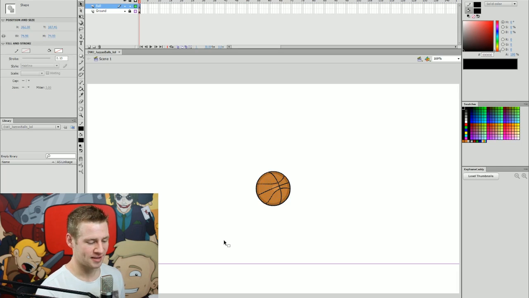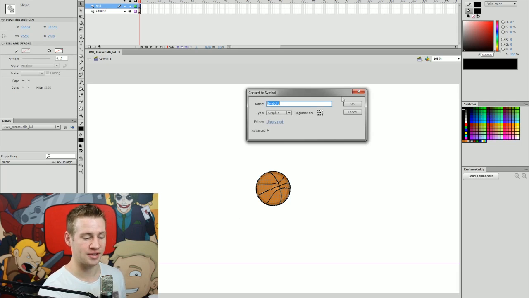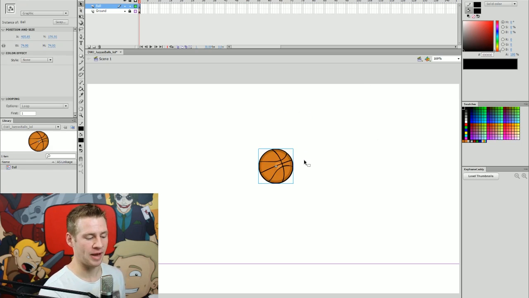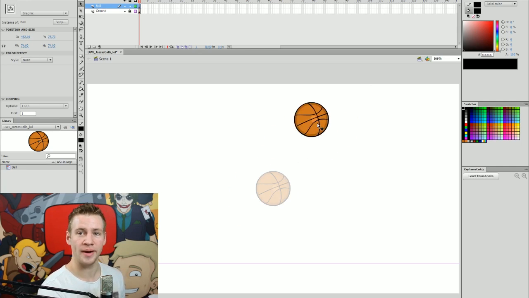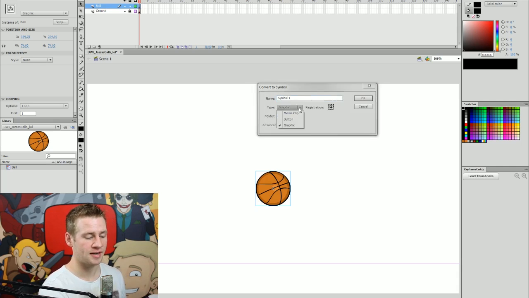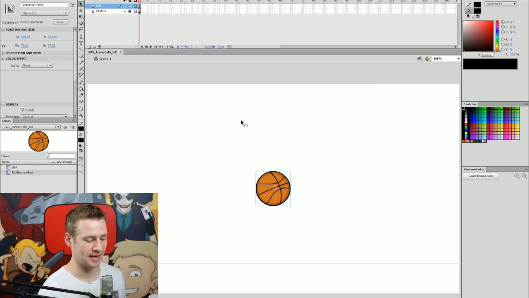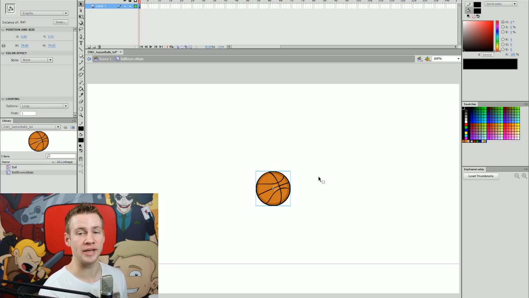Select this ball, hit F8 to convert it to a symbol, call it something clever like ball, hit enter, and there we go, we have a symbol called ball. Now that it's a graphic symbol, I have the ability to tween this object. To demonstrate this, I'm going to put this graphic symbol inside another symbol that I'm going to call ballBounceBasic in camel case, hit enter, and double click to go inside it.